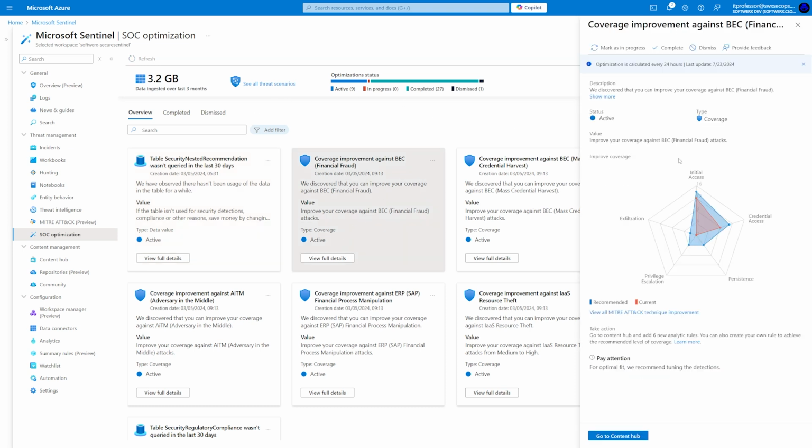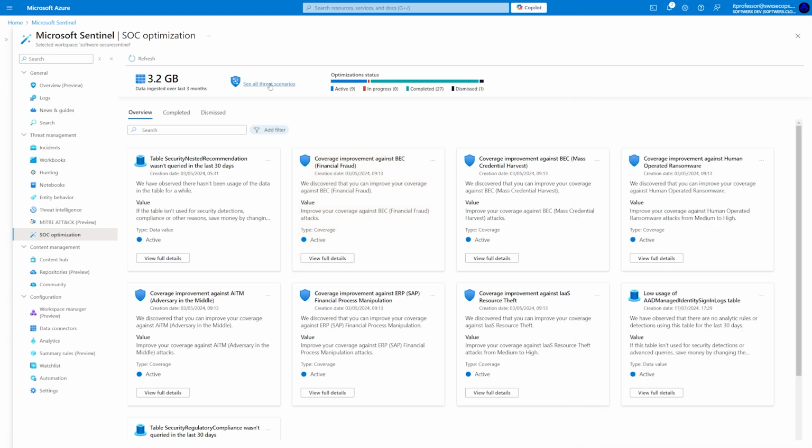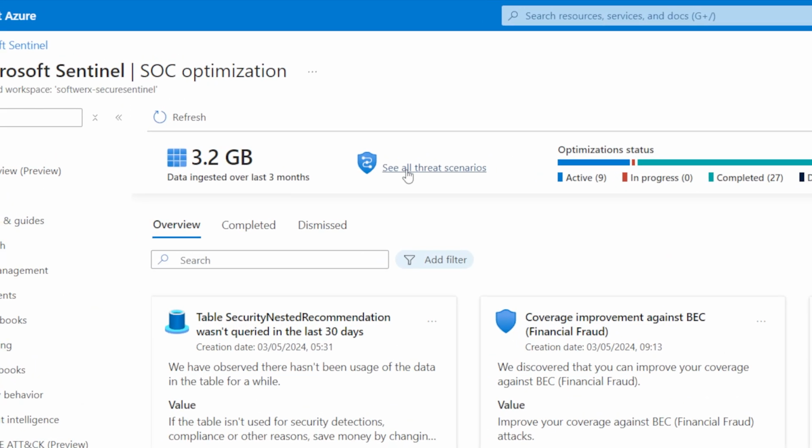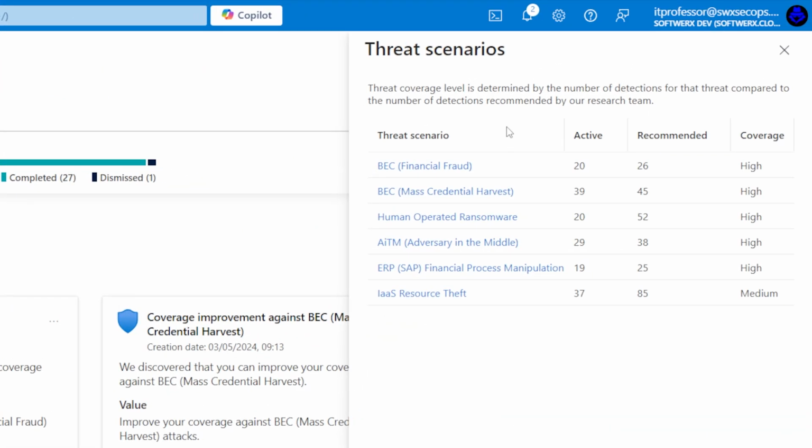Another part of it is a coverage check where we can see recommendations on which analytic rules should be enabled in our environment to improve coverage against specific types of attacks. We can also see all threat scenarios for a single point of overview in our environment.